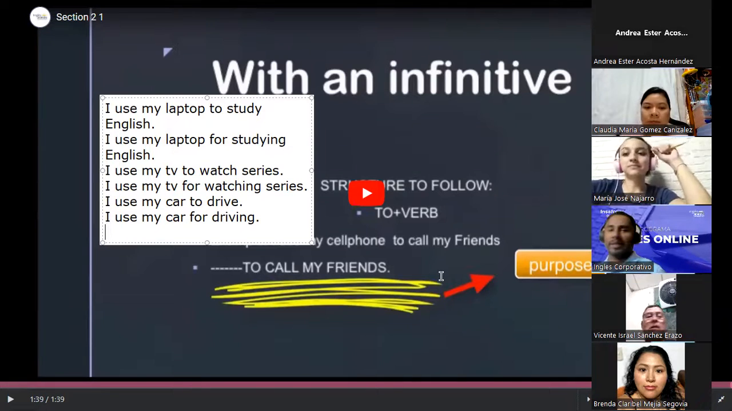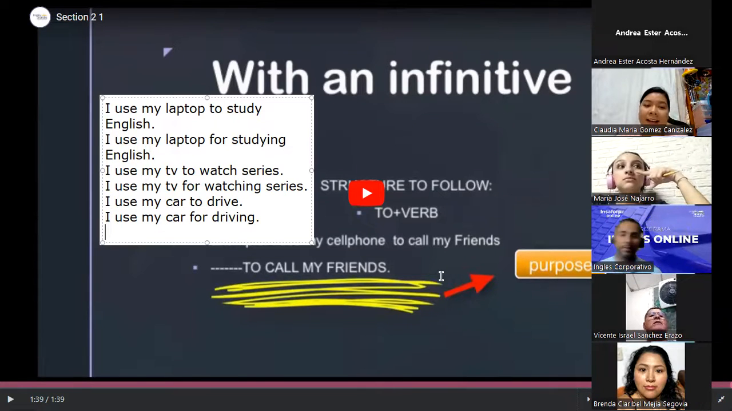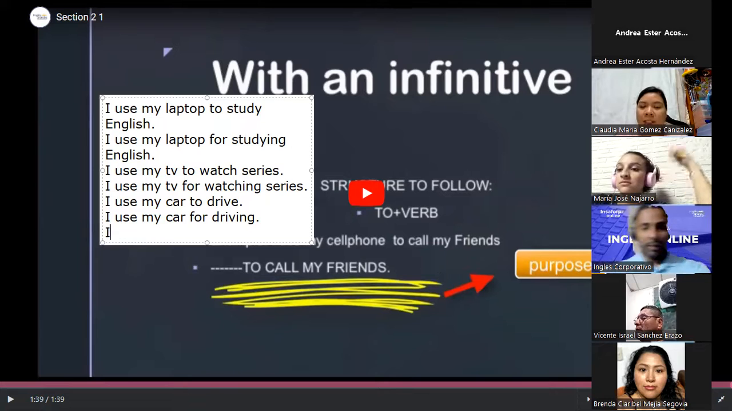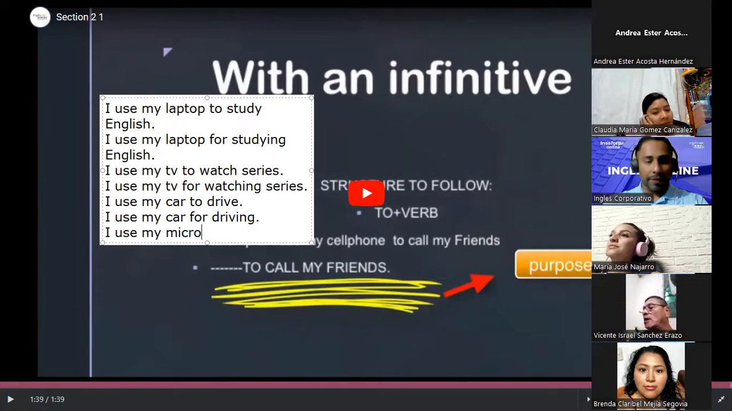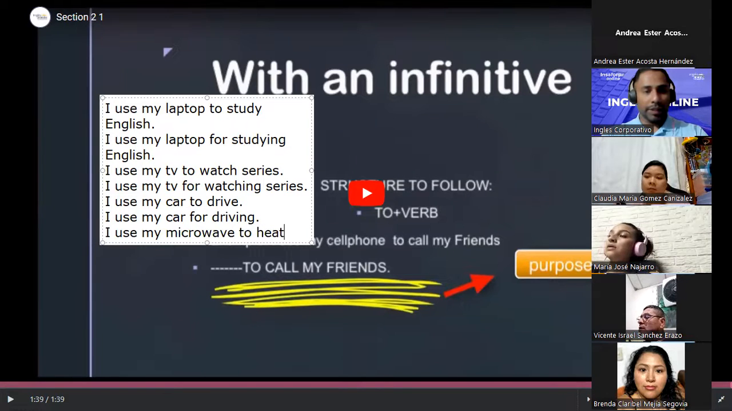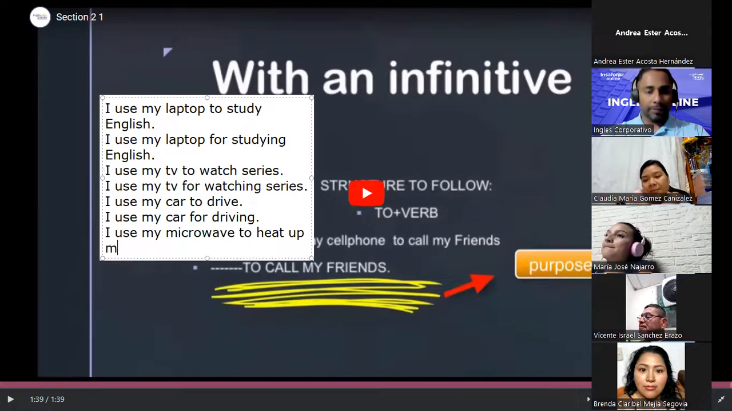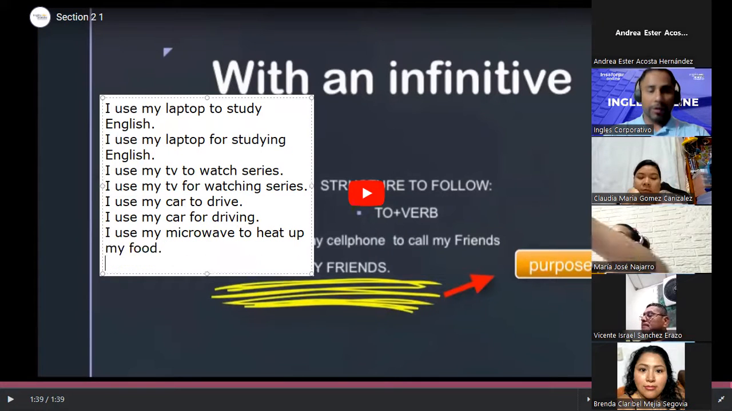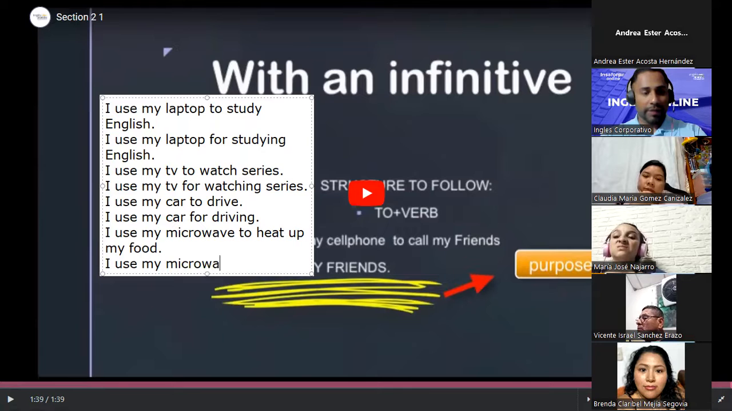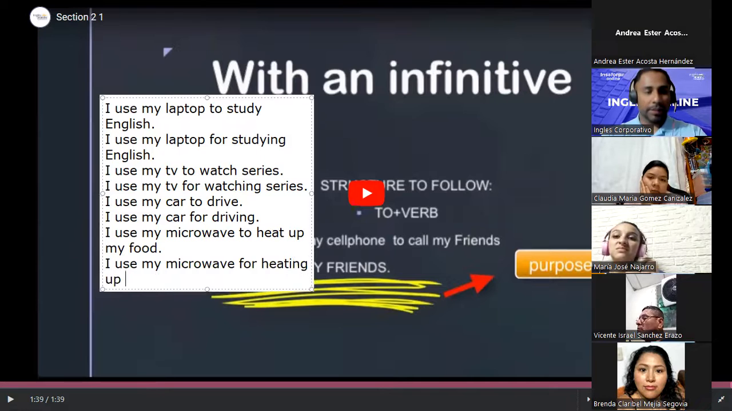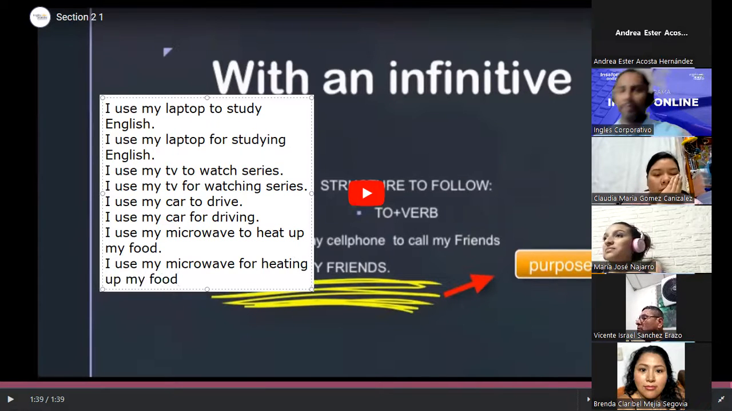Claudia, okay, Claudia, give me an example. I use my microwave to heat up my food, or I use my microwave for heating up my food. Okay, good job.